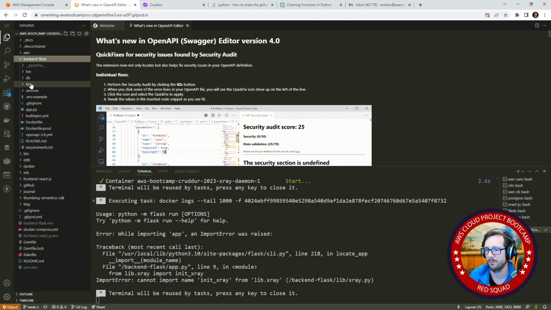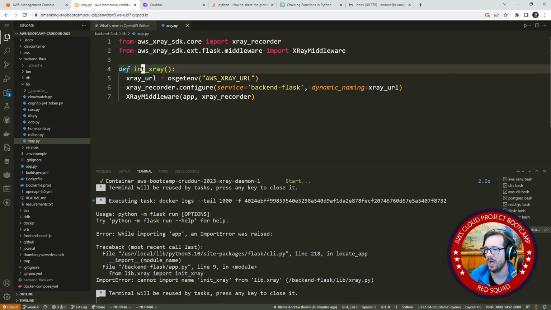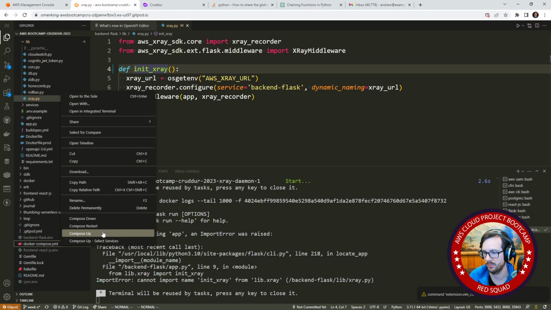So I'll go into the backend Flask, into our lib directory, into xray. And we have a spelling mistake, so that is fair. So what we'll do is go back up here. I'm going to do a docker compose up.